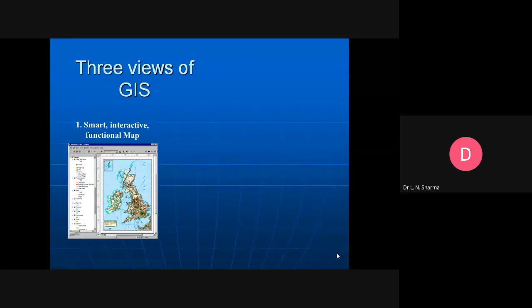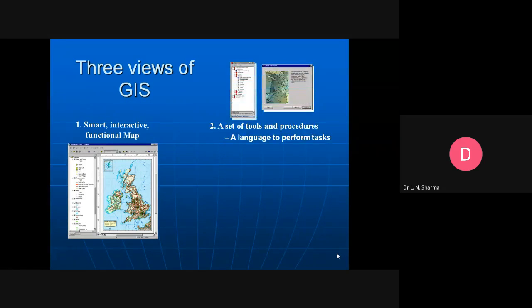Then you can view the information. Now you see, AutoCAD does not provide this kind of facility. A smart interactive functional map: you can edit the map, delete the map, modify the map. You can modify the attribute table, and delete from the attribute table. This kind of smart interactive functionality is not available in any other system.